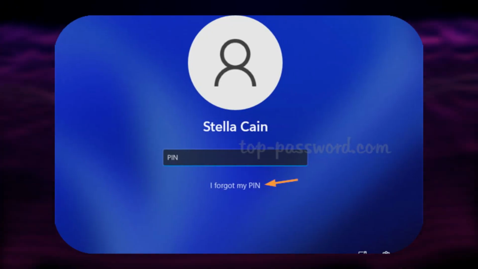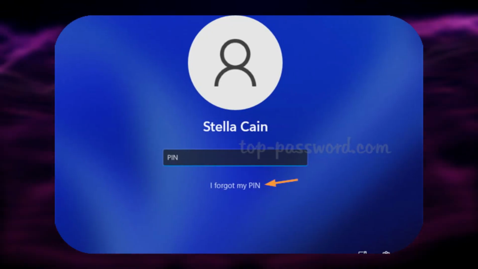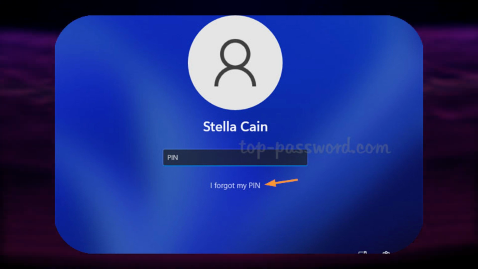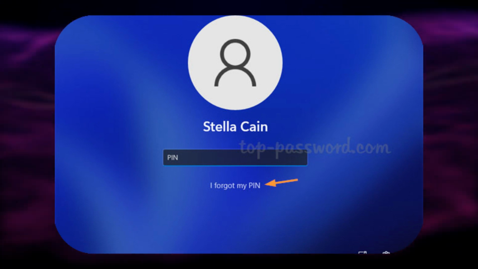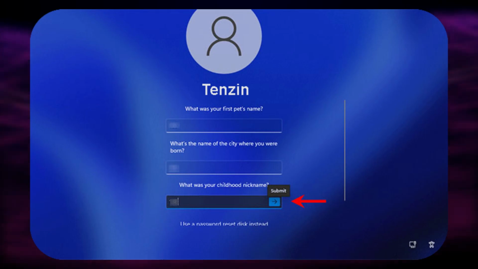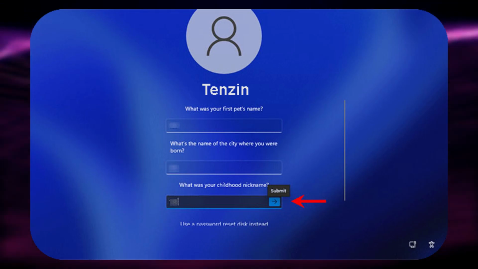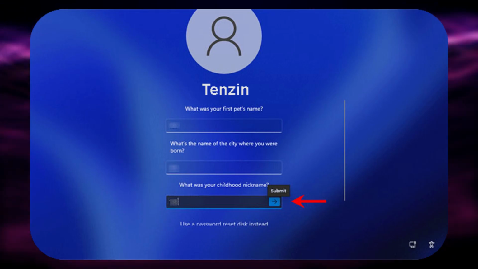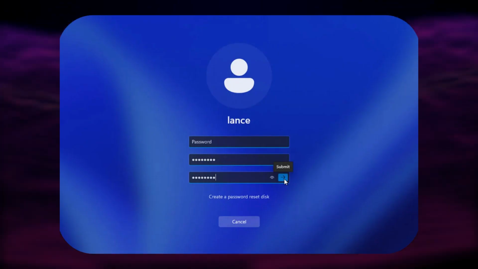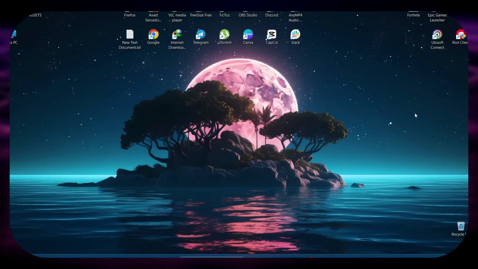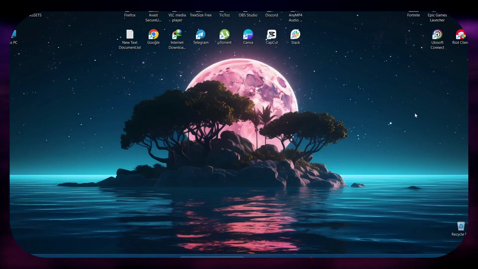Now, if Windows shows "I forgot my PIN," click that option. This is Microsoft's supported PIN recovery process. You'll normally be asked to verify your identity using Microsoft account credentials. After verification, Windows may allow you to create a new PIN. This is usually the fastest and safest solution when the PIN itself becomes corrupted.